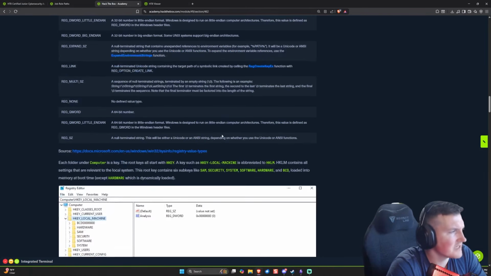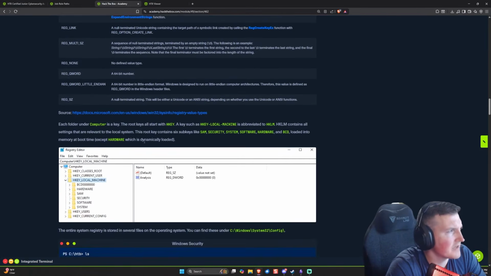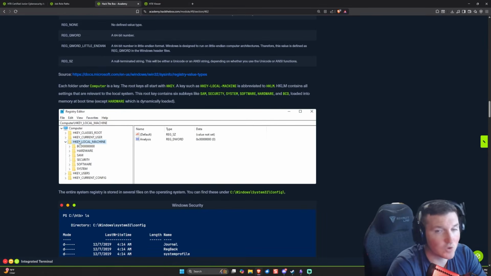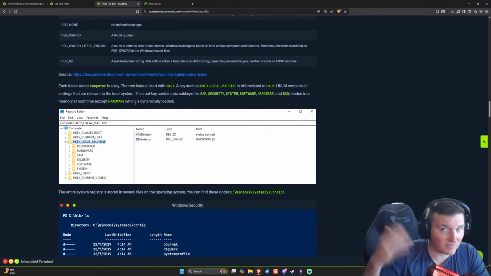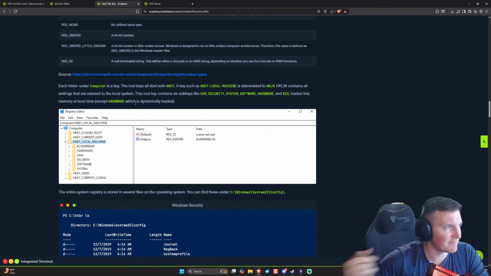Okay, so once again they're just kind of walking through it quickly, but you can see if you go to like the local machine, that's the physical machine you're on, right? You have your current user, all that stuff. You can go down to every single thing about it, right? Each folder under computer is a key, and then the root keys all start with HKEY. So if you're ever referencing it, it's HKEY, then blah, blah, and it's just a folder structure. It's just like your regular directory.